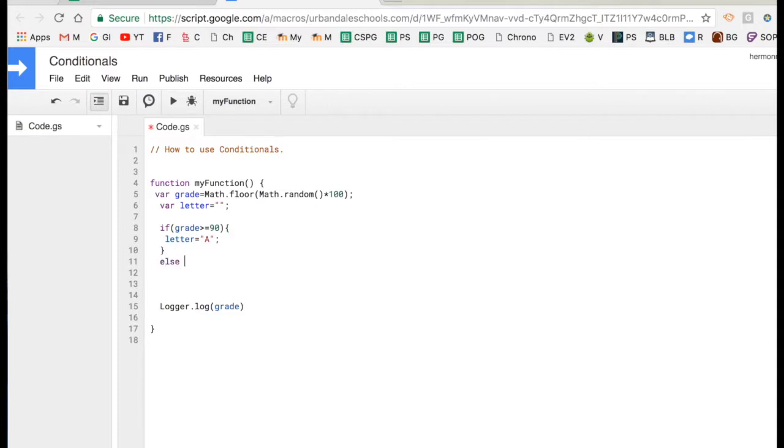Else if, and my new condition is grade is greater than or equal to 80. See, I just start cutting things off here. So when it first goes through, it's going to first check, is it greater than 90? If it is, put an A. And then it'll skip every other thing, and that'll be it. But if it's not, then it's going to go to the next one. Is grade greater than 80? And then it's going to put a B here.